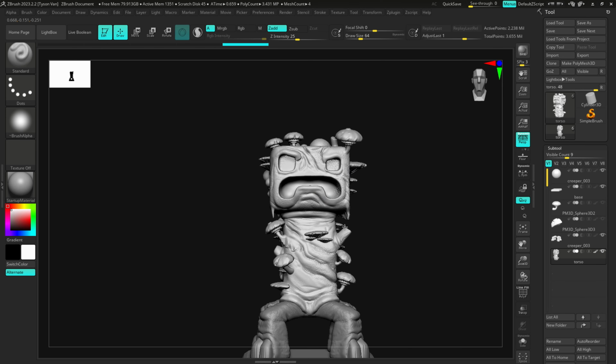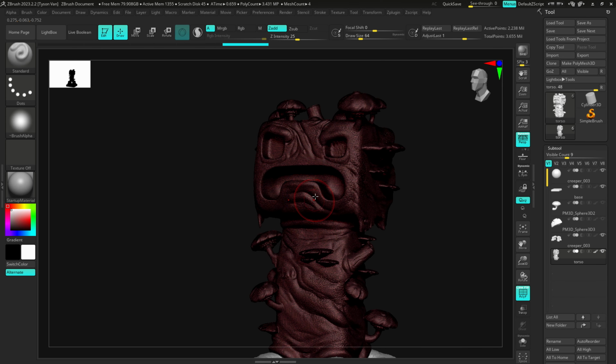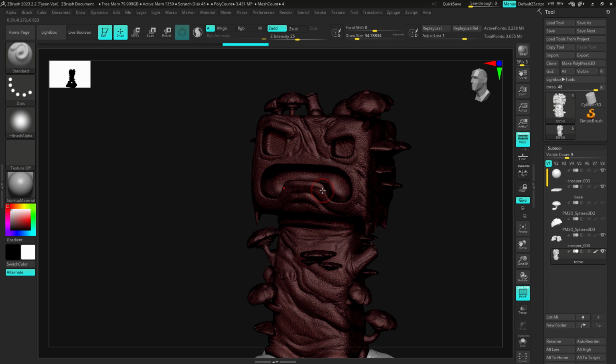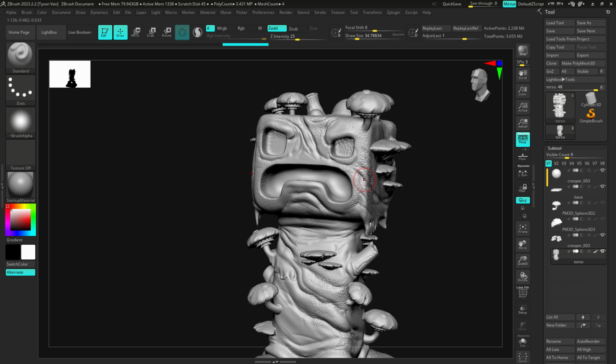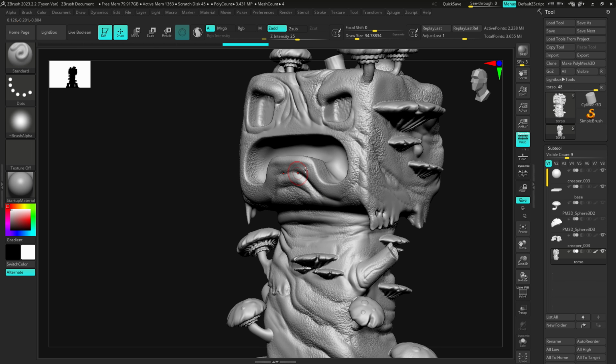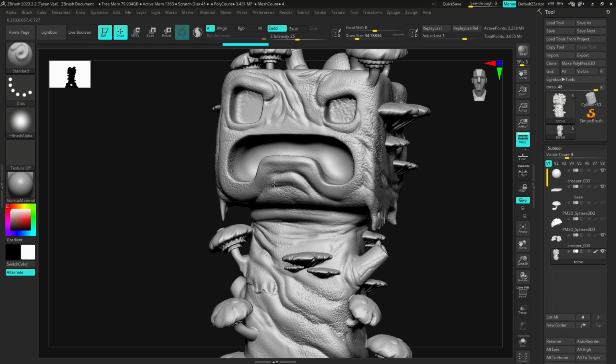What I'm going to start with is, our topology is still pretty high, so it's going to be a little bit tricky to make these larger form adjustments. Usually you like to do that on the lower res, or lock that down before you start getting into all the little fine detailing. But it's still doable. It's easier if you have subdivision levels and can step all the way down to your low poly, but in this case we don't have that.